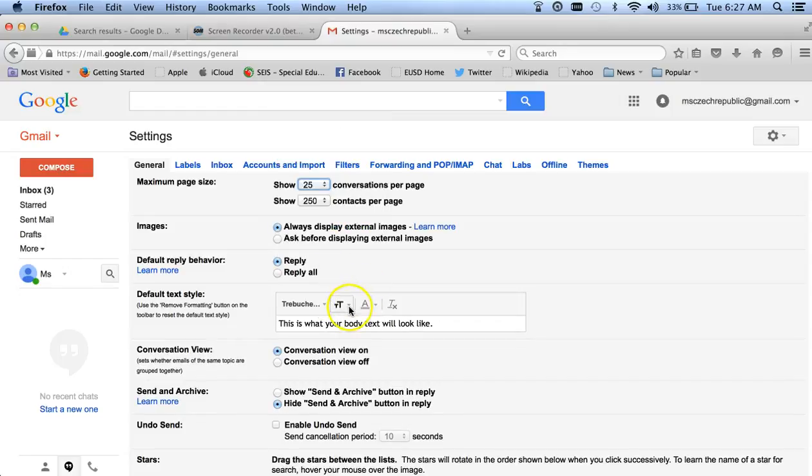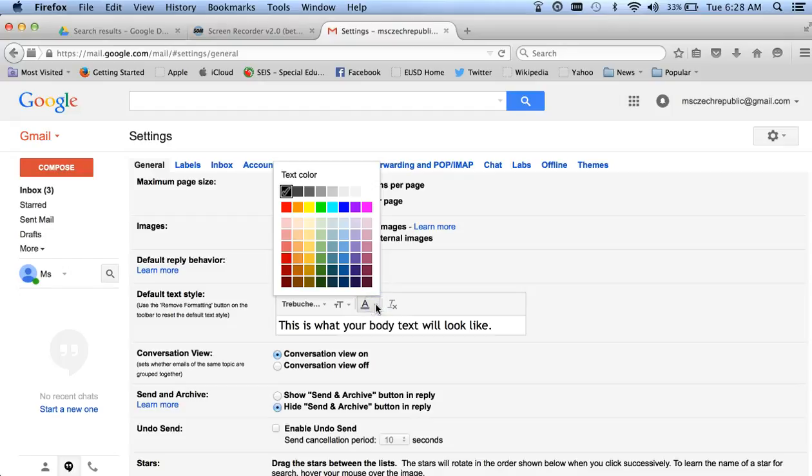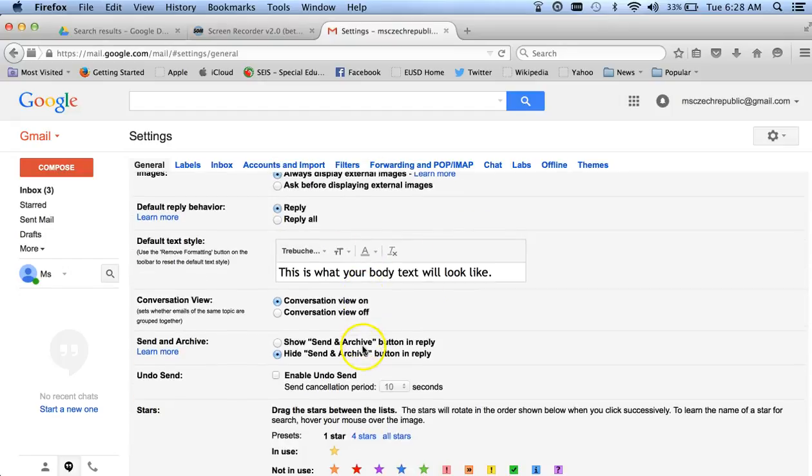So you just have a fun way of kind of organizing it. I like to do large just because I feel like I stare at a computer screen so much. And then conversation view, so you could view off, view on, and this is just kind of the way it will set it up and how it will look when you're in your email.